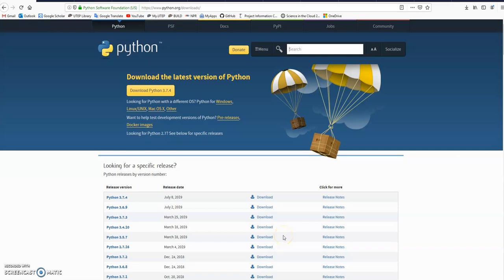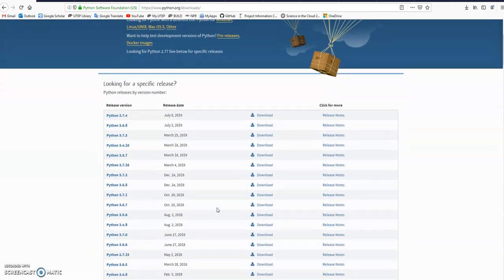Okay, so first thing you're going to want to do, since we're starting the Python portion of the course, is download Python. Now, there's several different approaches you could take to do this. If you just Google Python, you're going to get pretty quickly to the www.python.org website. If you go to the downloads page, you can see all the latest versions of Python. This is one way you can do it.